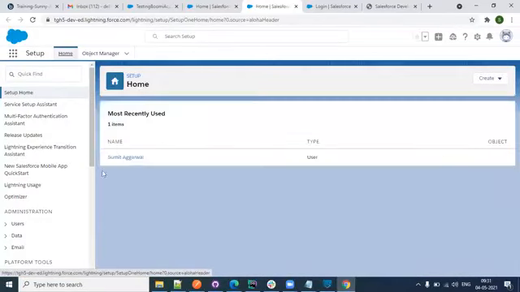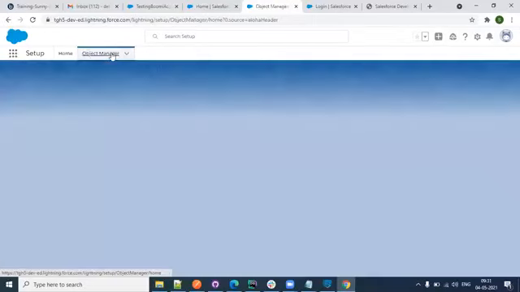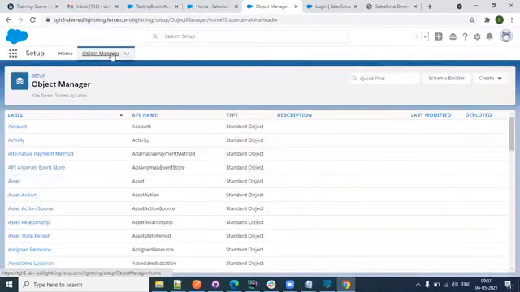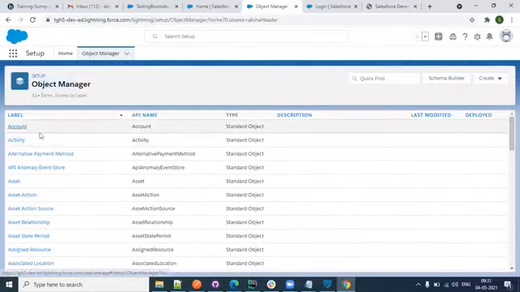When you go to the setup, can you see something like Object Manager? All right, so we are in the Object Manager. As the name suggests, it is going to help you manage the objects. Can you see there is a type, standard object? So account is which type of object, standard object or a custom object? Standard. And what is the API name? Account.